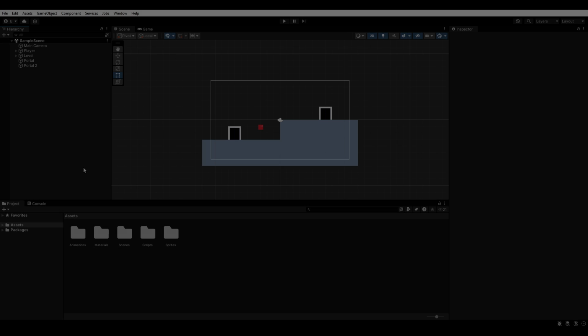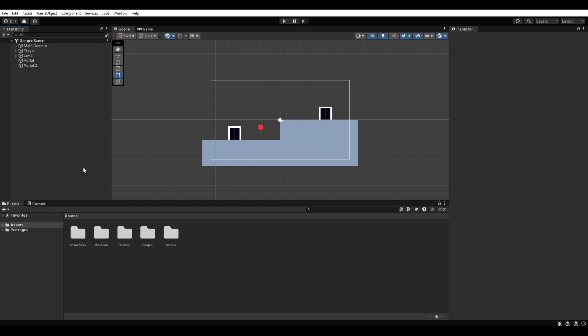Have you ever wondered how to make one-way or two-way portals in Unity? Well, me too. So, my scene consists of a static camera, a basic player character and a simple level with two portals.